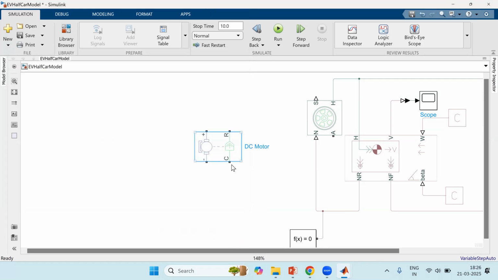So now we connected a motor block. So the motor shaft needs to be connected with the tire axle through the simple gear.